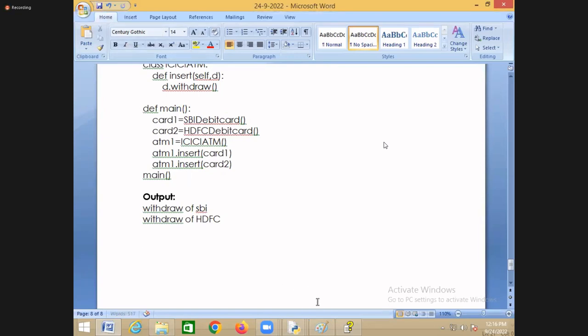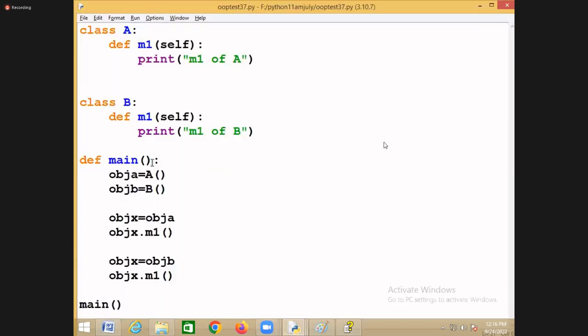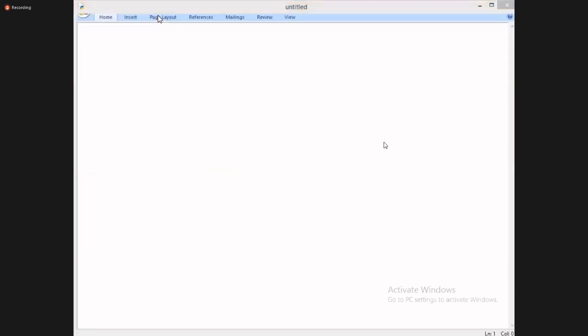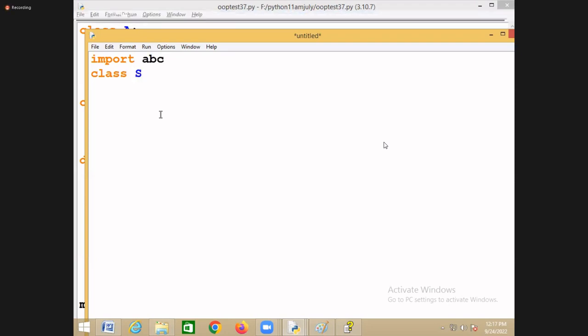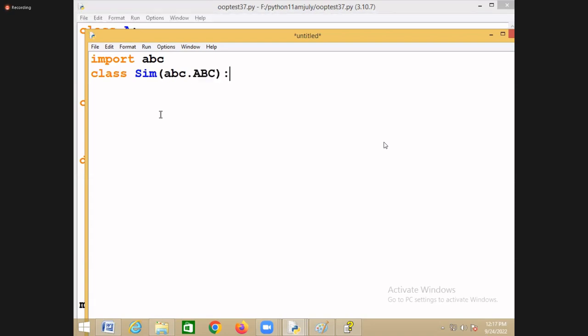Just try to understand this. If you see another example, a lot of examples you can write on runtime polymorphism. So import the ABC module. There is an abstract class. So what is an abstract class here? SIM is there.